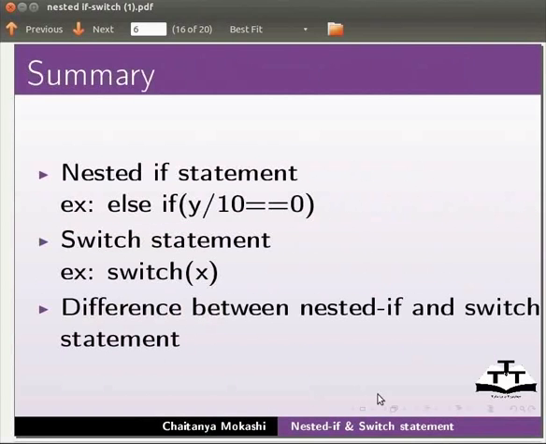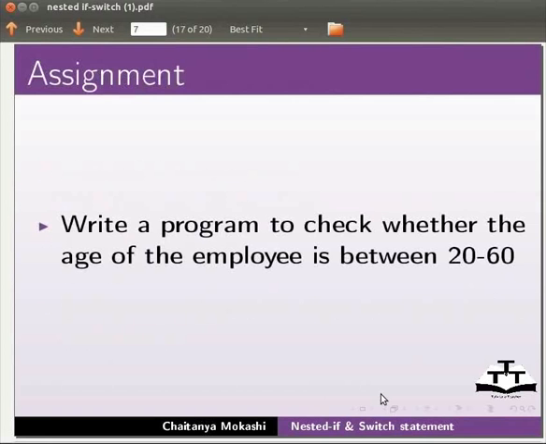This brings us to the end of this tutorial. Let us summarize. In this tutorial we learned nested if statement, example, else if y divided by 10 equals to 0. Switch statement, example, switch x, and difference between nested if and switch statement. As an assignment, write a program to check whether the age of the employee is between 20 to 60.